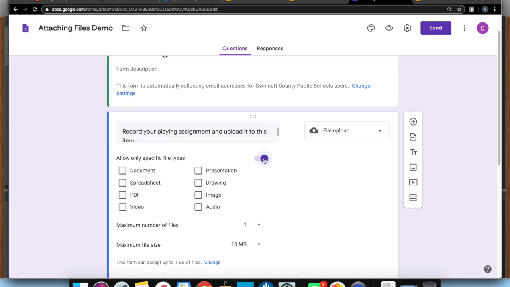So let's say the assignment is that you want them specifically to create a video. If you come down here and click the video box, it's not going to let them upload anything that's not a video. So if they do it just as an audio file but not as a video file, it's not going to let them do that. If you want it just to be an audio file, then you can select just an audio file.